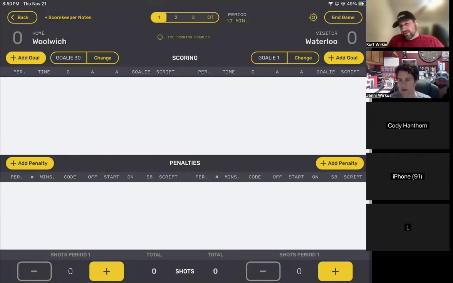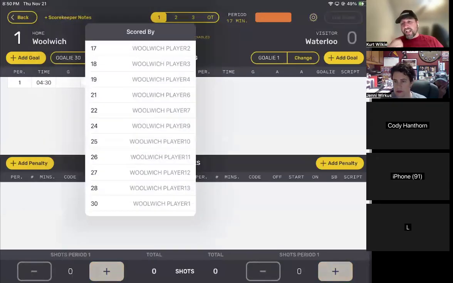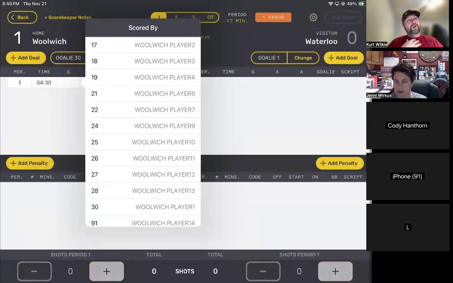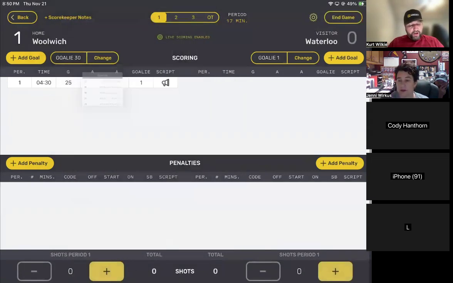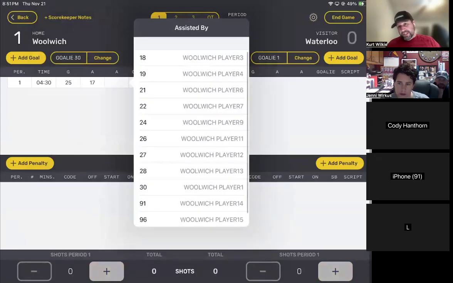Okay. So let's start, since we just started talking about it, let's add a goal. If we hit add goal, in this case, what all these numbers are, this is what the time is up on the clock right now. So let's say there's 4 minutes and 30 seconds left in this first period. That's what we're going to put on there. The referee comes over and says it was scored by number 25 and the assist was to number 17.